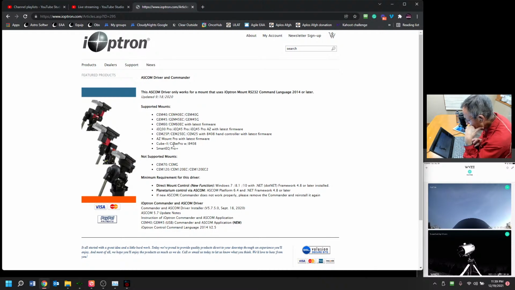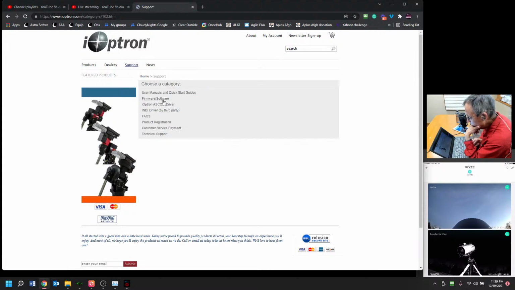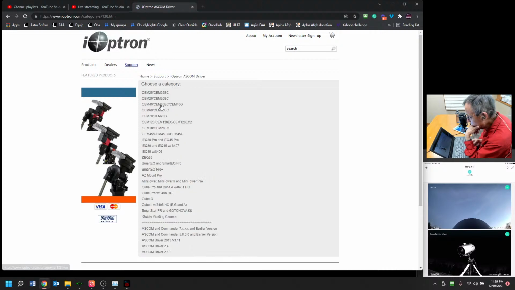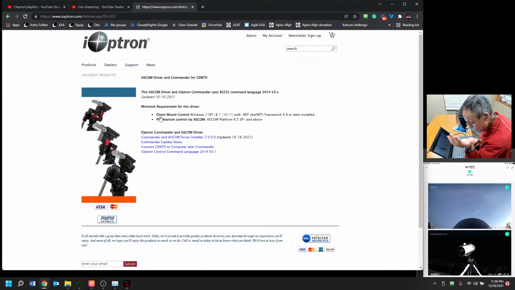See, this is interesting. Oh, it says it won't support CEM70 anyway. That's not the right one. Let's just go up here under support. Let's go to iOptron ASCOM driver. And then let's pick CEM70G.